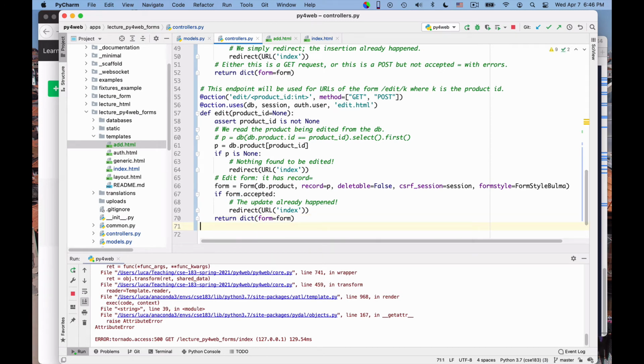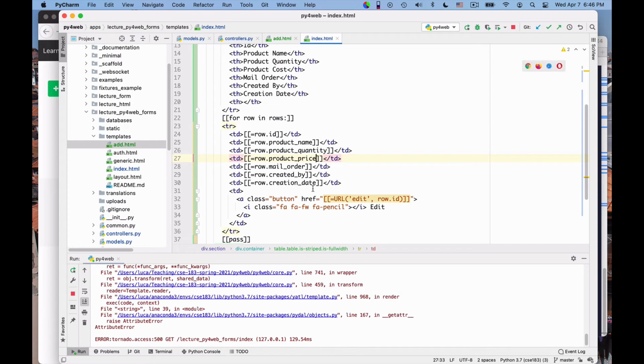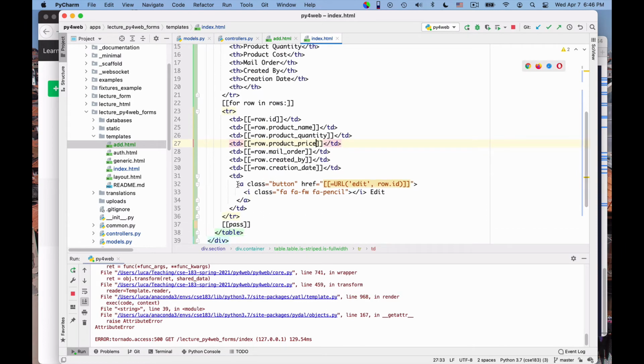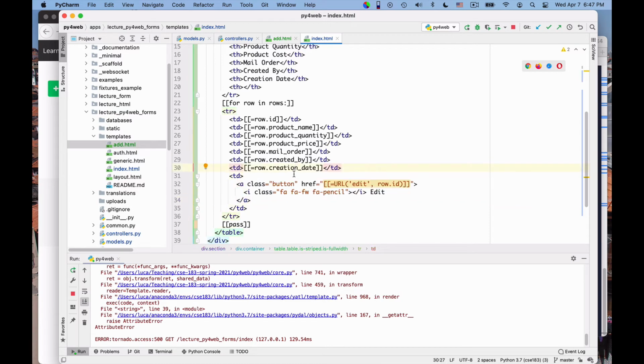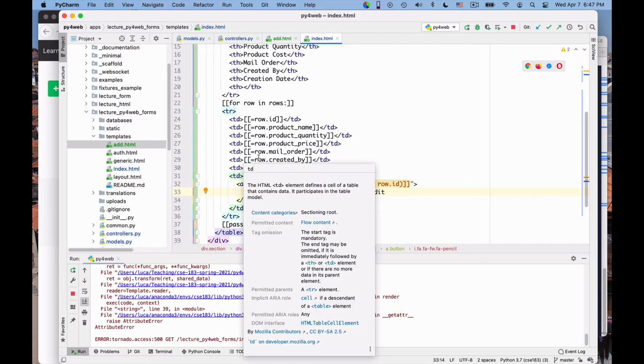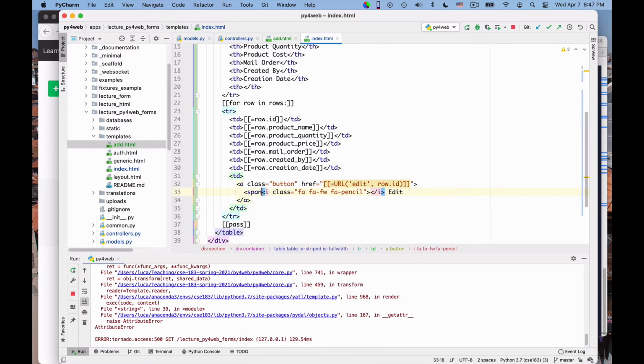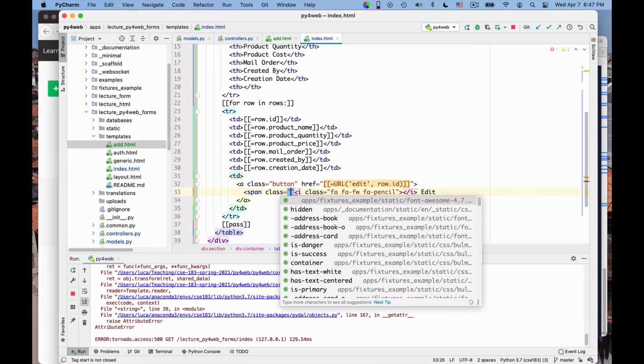But I have yet to do two things. I have to show you how I produce this URL, and then of course I have to produce the edit.html page. So let's do the two in order. In the index here, actually this part was already there, right? I was putting one button for every row. Okay. This button is styled slightly less well. Maybe I want to style it better. Span class is equal to icon.